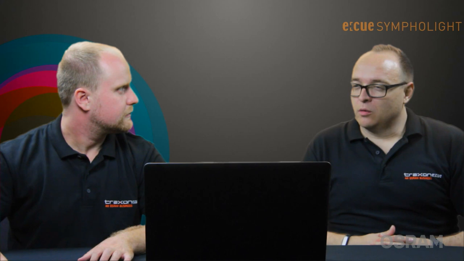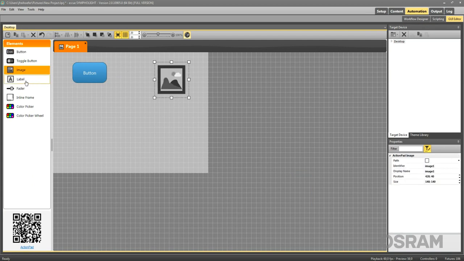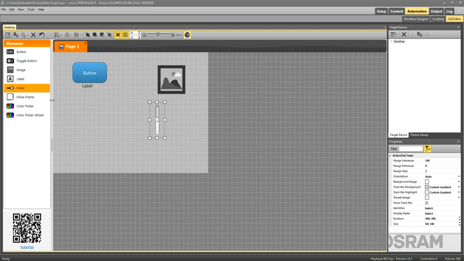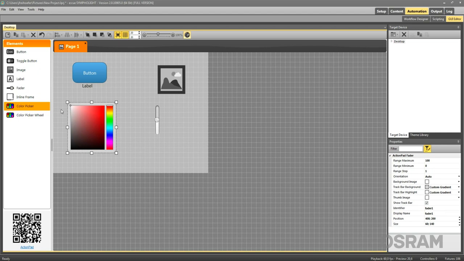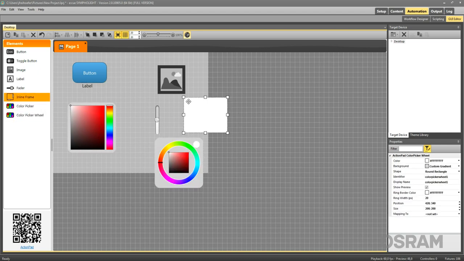Very cool. What other elements do we have on the GUI editor? There are many other elements. For example, I can add images. I can add text labels. I can add faders and color pickers in different shapes. And we are having a so-called inline frame, which is used to show other web pages. You could use it to integrate webcams or weather forecasts into your action pad. Okay, wow. Looks very nice and easy to do.